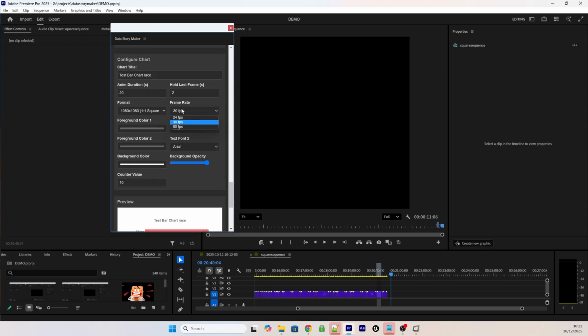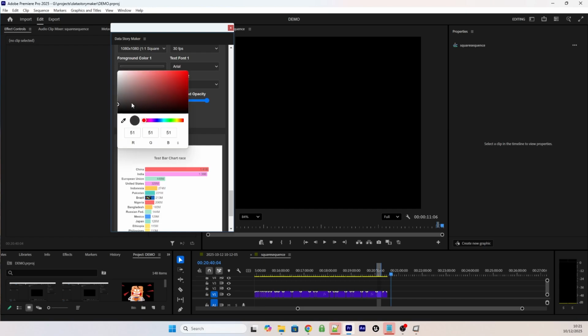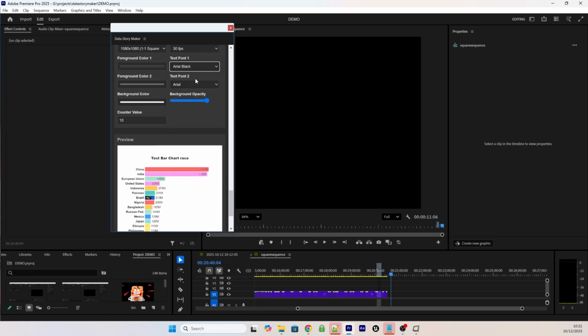You can modify the frame rate. There are two foreground colors, depending on the chart you have selected. Sometimes one is linked to the title, and one is linked to the other text. Depends on the chart. Normally this is the rule. You can modify the font. Let's make a bigger font for the title.